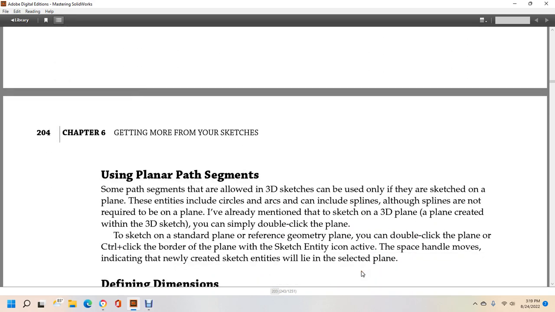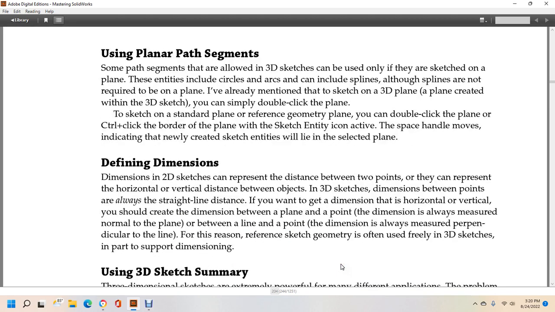Using planar path segments. Some of the path segments allowed with a 3D sketch can only be used if they are sketched on a plane. These include circles and arcs, and they can be included in splines, although splines are not required to be on a plane. I've even mentioned the sketch 3D plane created with a 3D sketch. You can simply double-click the plane. To sketch on a standard plane or a reference geometry plane, you can double-click the plane or Control-click the border of the plane, and the sketch icon activates. The space handle moves, indicating the newly created sketch entities will lie in the selected plane.